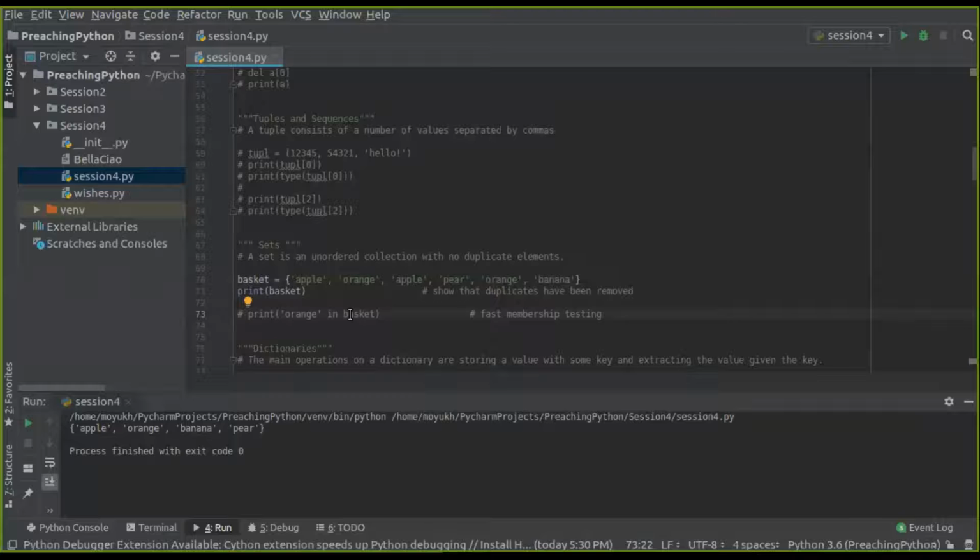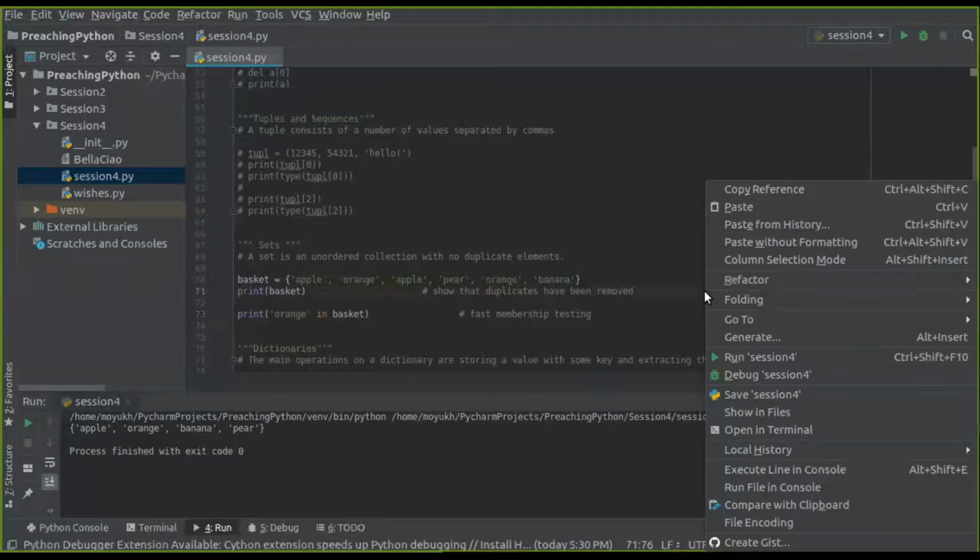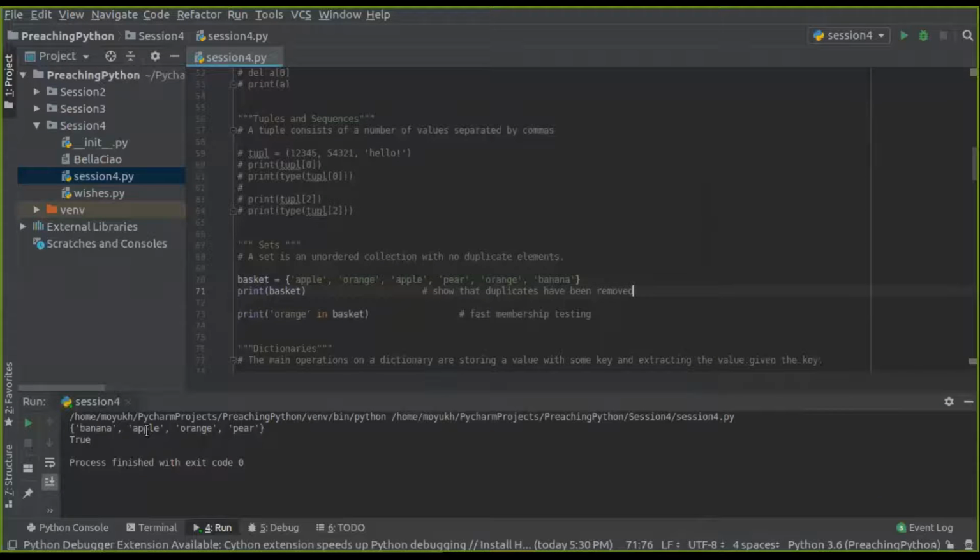Another thing is that using sets or lists or tuples, we can check whether an element is present in the list or set or tuple or not. So over here in this set, I am going to check whether orange is present in basket or not. Let's see what it returns. It returns true. Yes, orange is present in the basket. So it can be an instant element checker where you can find from a huge set whether an element is present or not. If it's present, it will return true, and if it's not, it will return false.